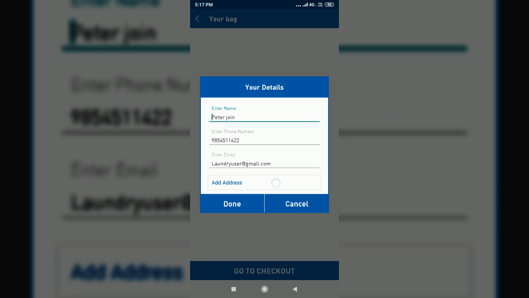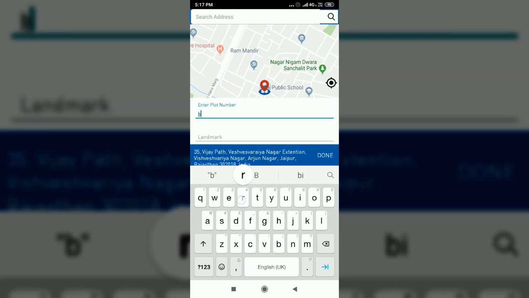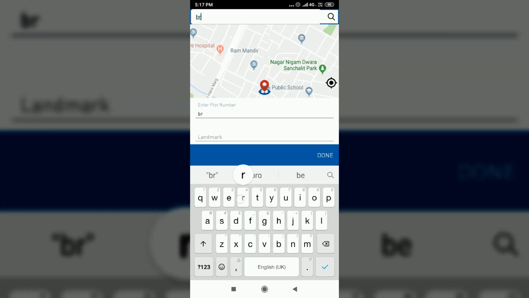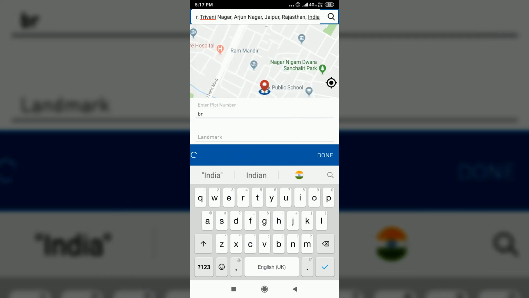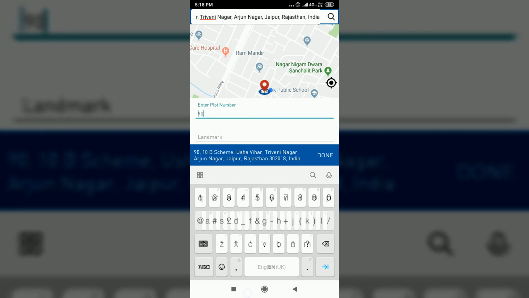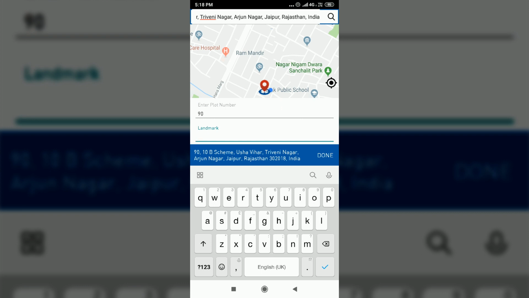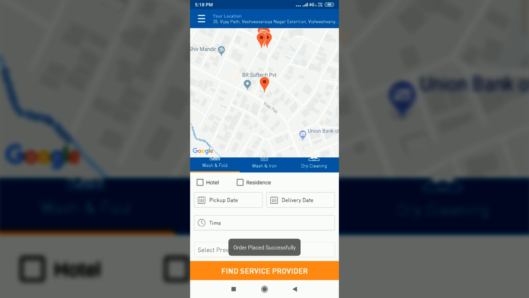add BR Softech, lot number. So I have entered the address of order, office, and just done. So I have placed the order successfully.